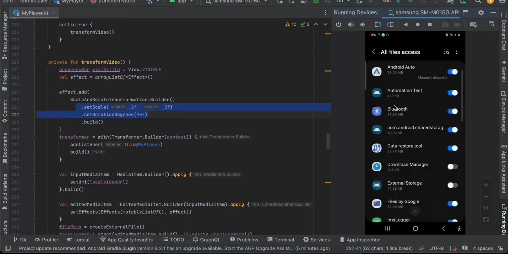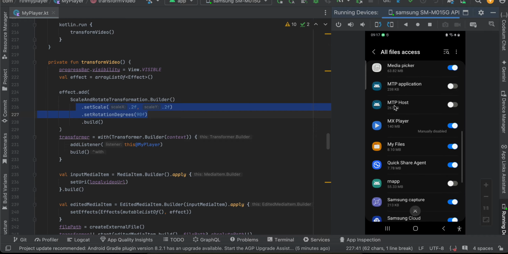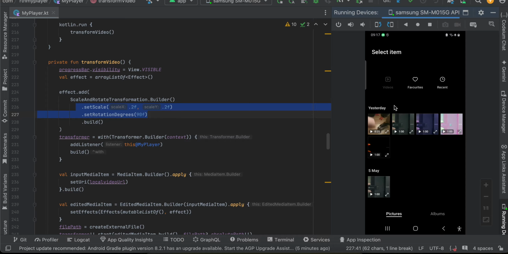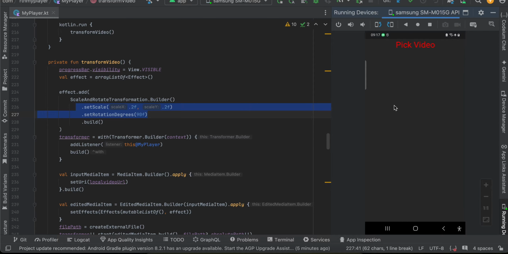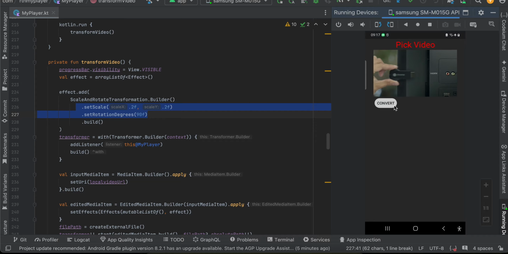So the user will have to scroll to our app and give this particular permission. I'll just check this checkbox. If I go back here, you can see the video picker has been opened. Now I will select the original video, the one which is on 5th May. I'll just select this and it will start playing the original video. The video is not scaled and rotated yet.